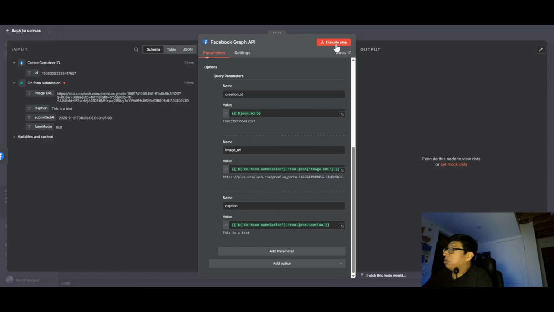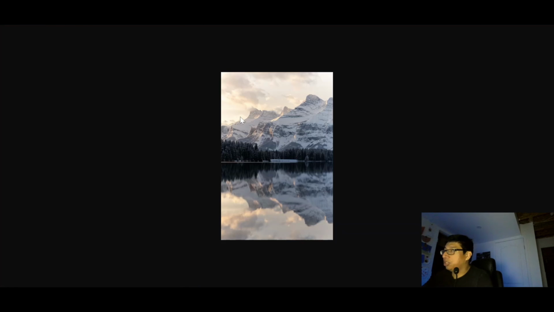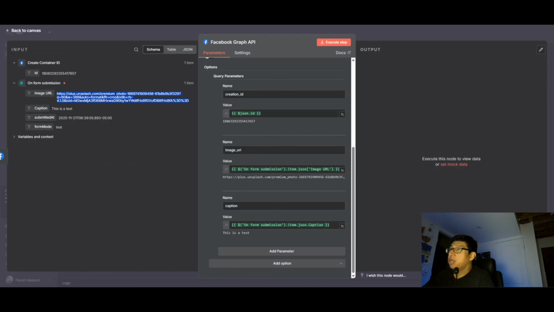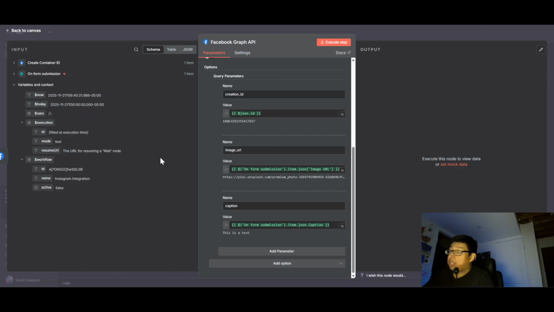So now once you have all your settings set, you're going to execute this app and this is going to be testing. So this is going to put this image. I'll show you what that is here. It's going to be this picture of the Rocky Mountains. All right, so it's going to take that image and this caption, this is test, to my business Instagram account. All right, let's see how this works. So click on execute step right here.